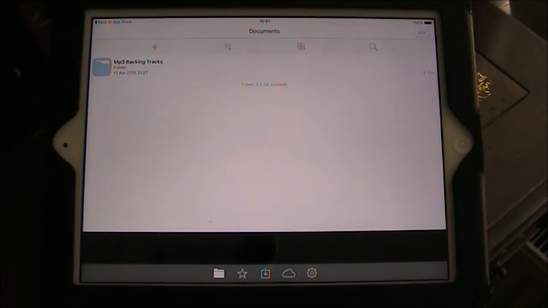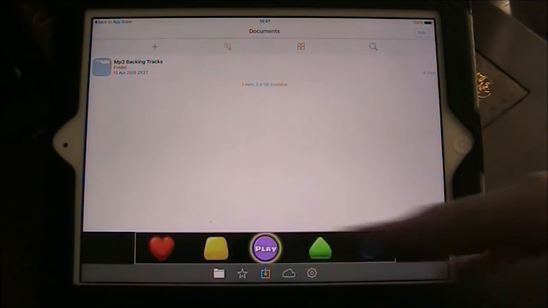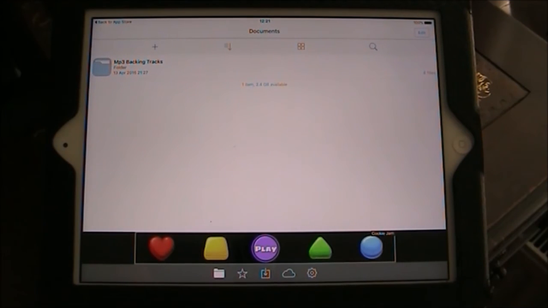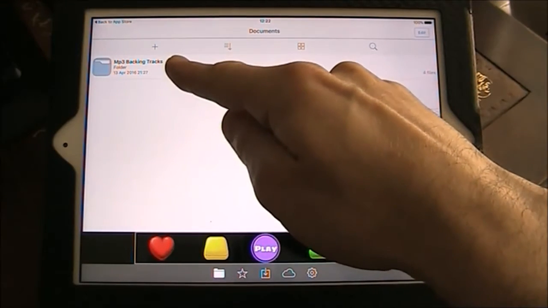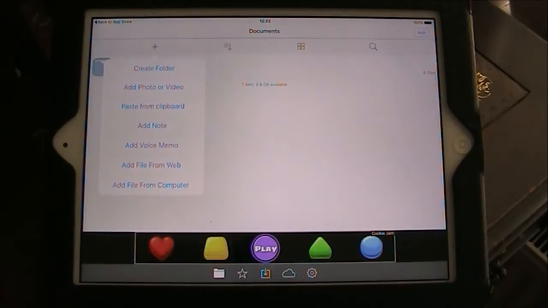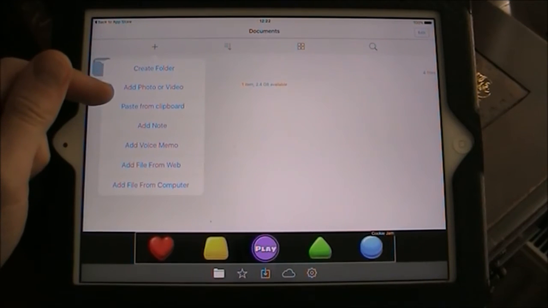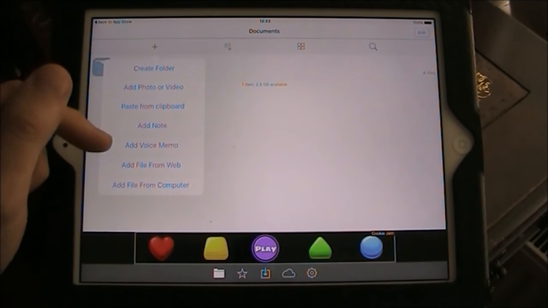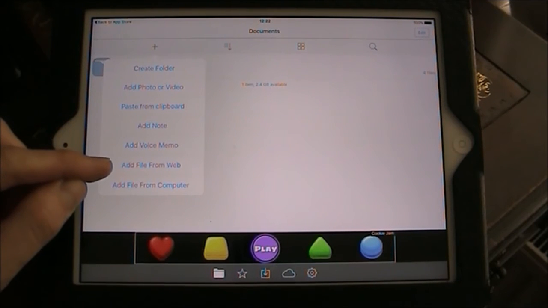You can see that it's got an area called Documents. You do get some adverts here. You can always buy the pro version to get rid of the adverts if you want, and you can make your own folder. So I've made a folder called MP3 backing tracks by pressing the plus button there. I can create a folder, I can add other files, photos, videos, and this one's the one we're going to be using, add file from web.